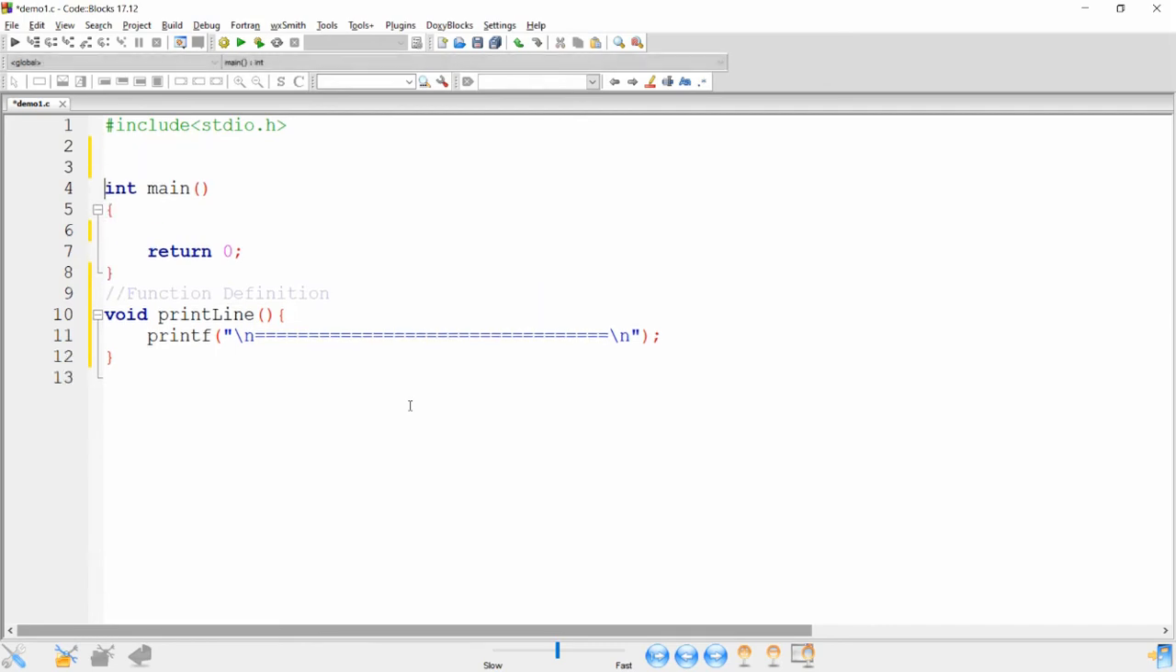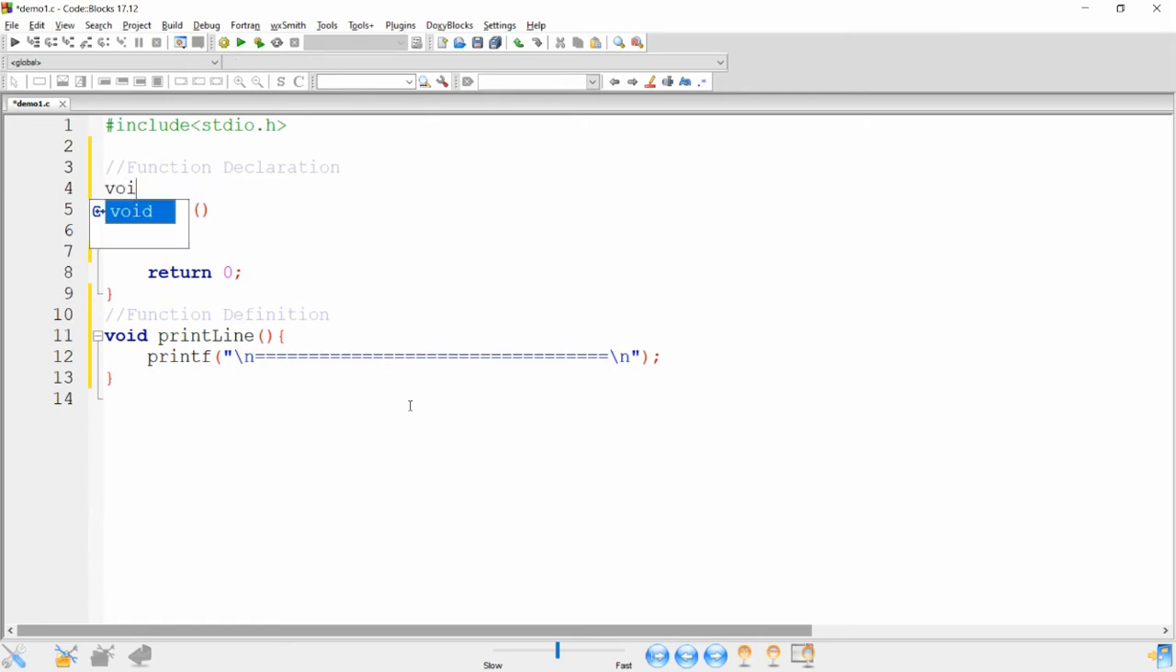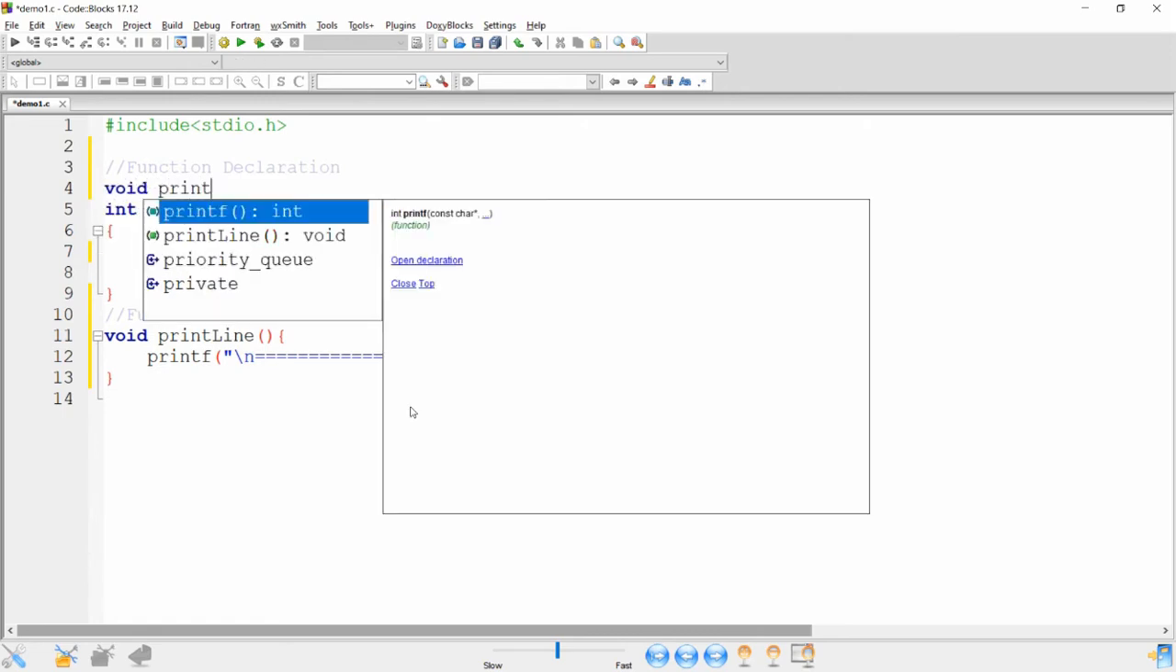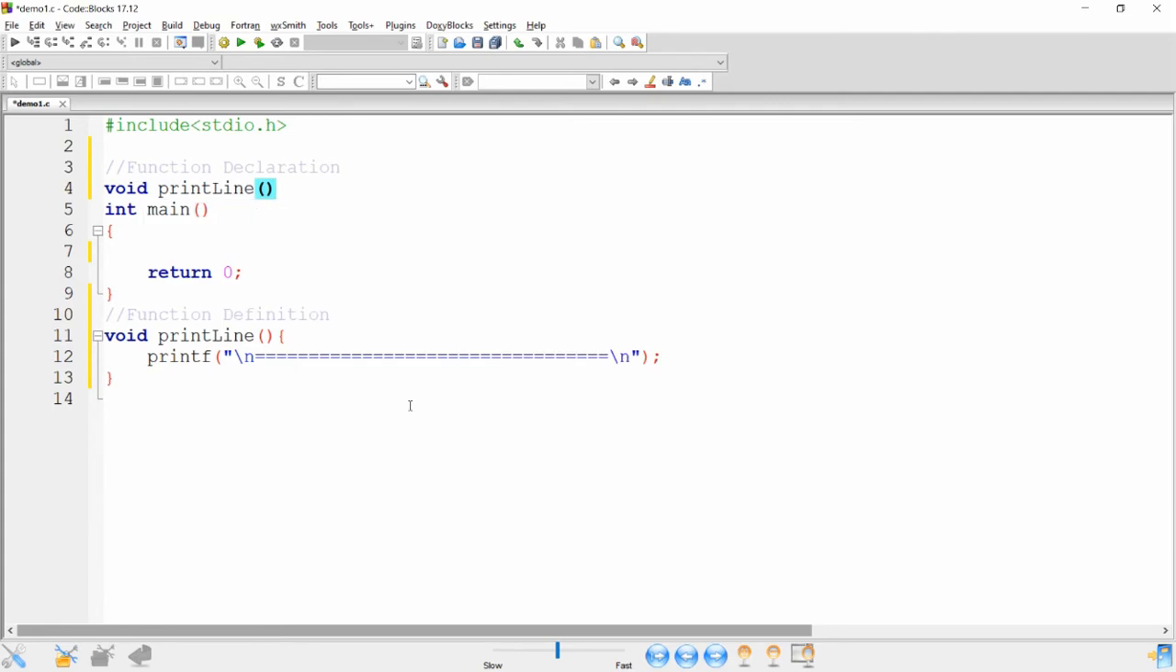Now what is function declaration? Function declaration means that before using the function, we can declare the same. How can we declare? We can simply say that this is the function void printline and it will not return any value. It is not compulsory. We can write it simply like this.